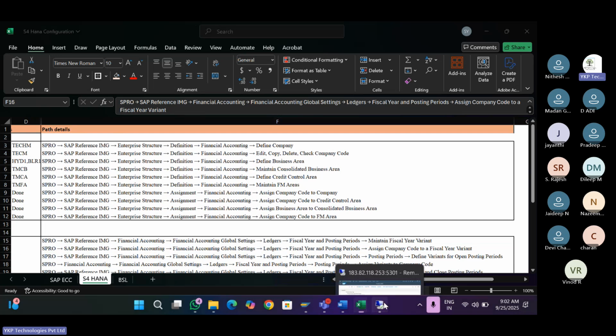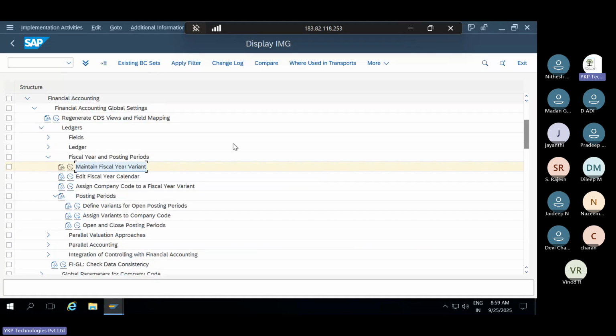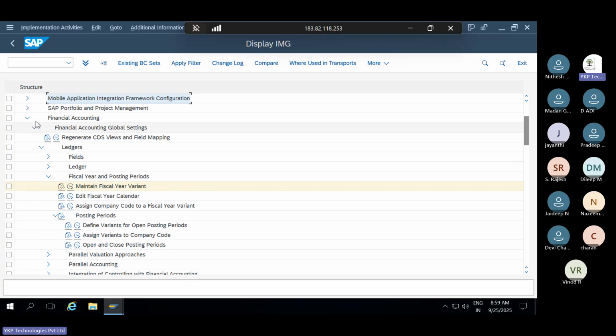Let's move on to the same path. If you want to come, SPRO, reference IMG, financial accounting global settings, wherever you can see the down arrow mark, we are getting into that section. So financial accounting, down arrow mark, financial accounting global settings. Then we are getting into the ledgers, not fields, but this ledgers. In the ledgers again, the fiscal year and posting period section. Under the fiscal year and posting period section, we maintain the variant.